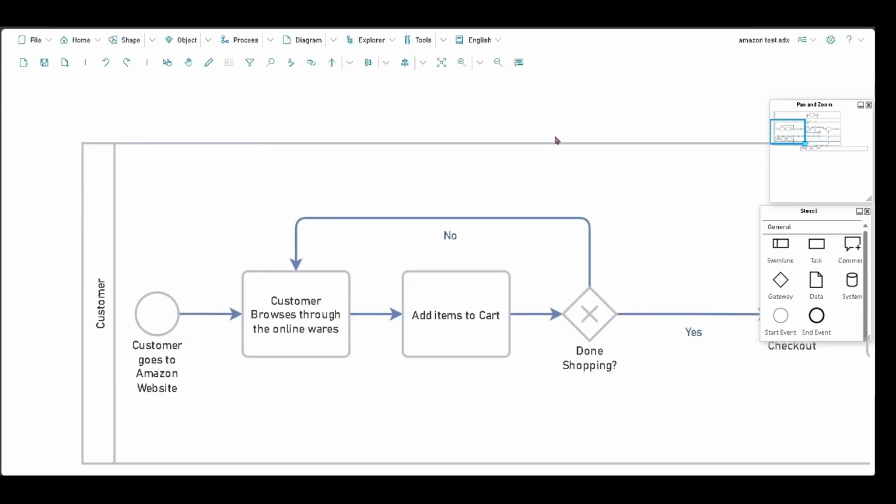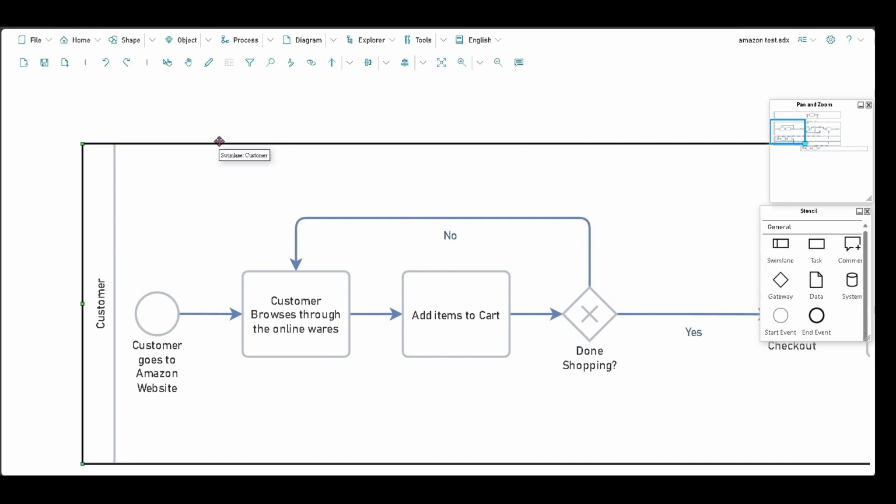Hey, so this is the tutorial on the BPMN system from SemTalk. For this example, we're going to be using a customer going to the Amazon website and procuring their items. The first thing we're going to talk about is this big box that has all the smaller symbols and text in it.